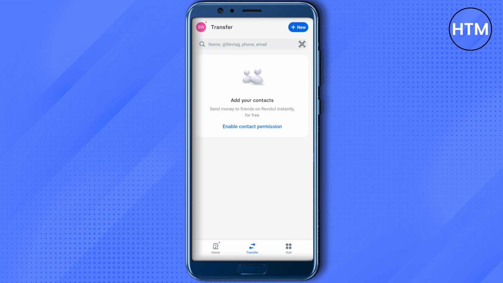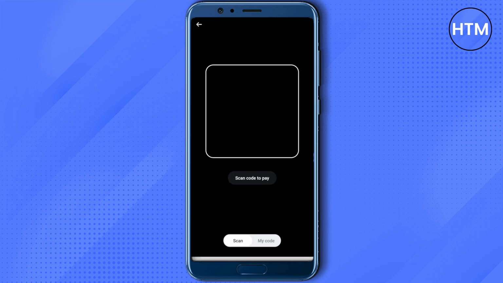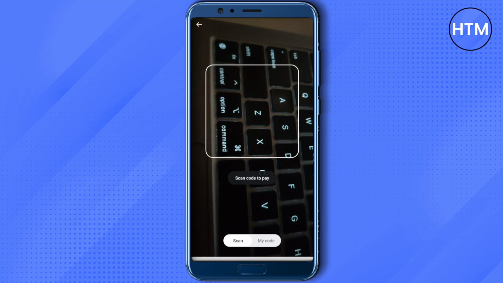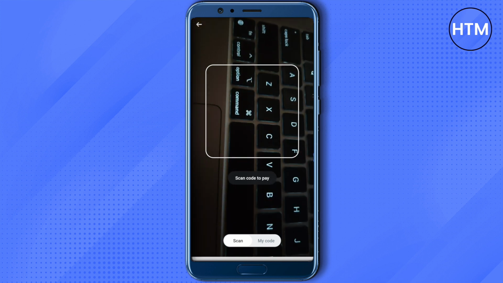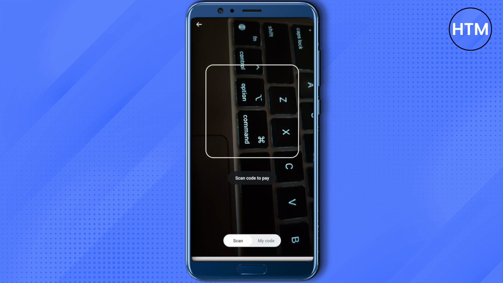And in case you want to scan anyone's QR code, then simply click on this option of QR code over here right beside the search option, and you will be able to scan QR codes, and this way you will also be able to make payments even in a grocery store.